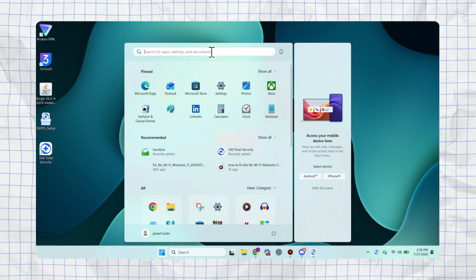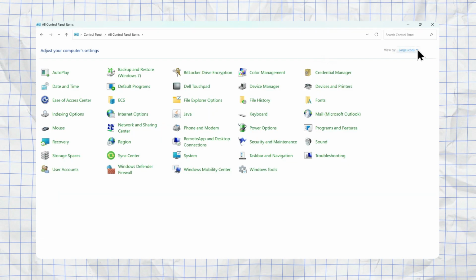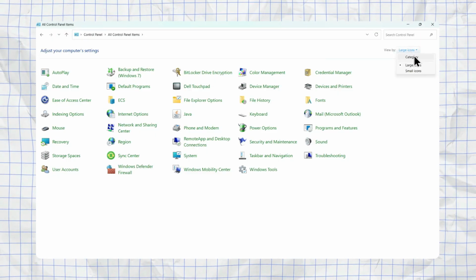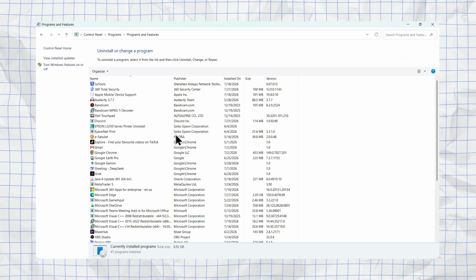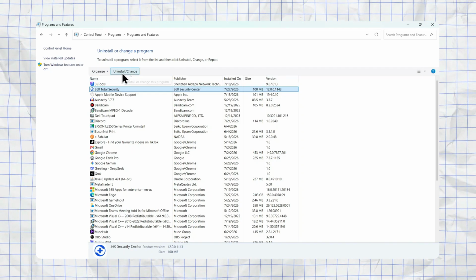Start by opening the Start menu, searching for Control Panel, and launching it. In the top right corner, change the View By option to Category. Under the Program section, click Uninstall a Program. Find 360 Total Security from the list of installed applications and select it.